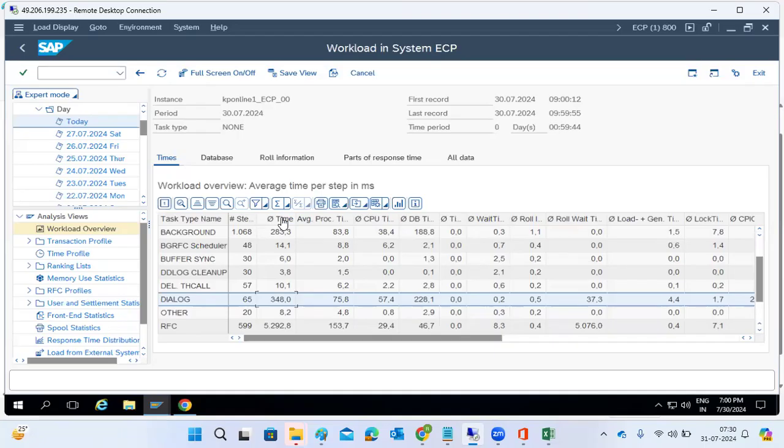That's why we have to check the dialogue response time. Why? Because the dialogue work process will process your request. That's why we need to look at the dialogue responses: on average, how much time it takes to respond.